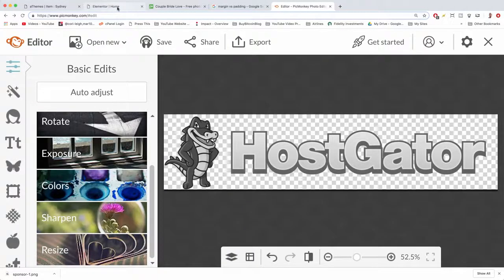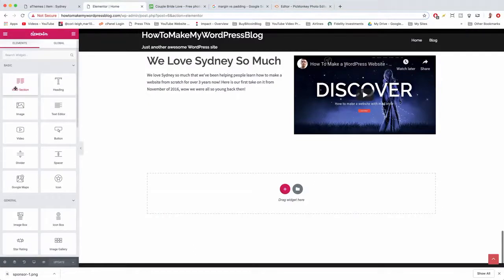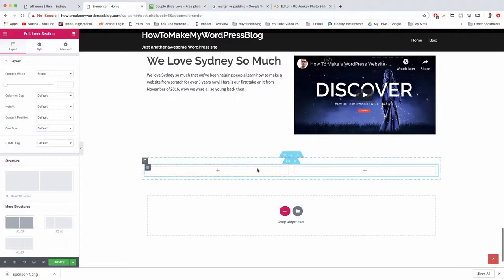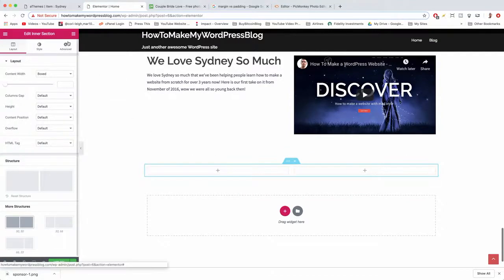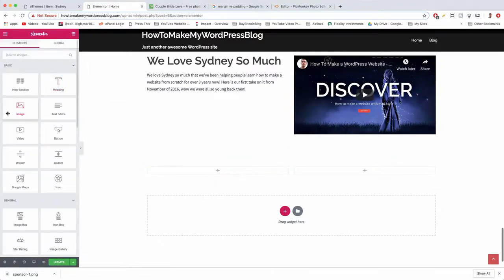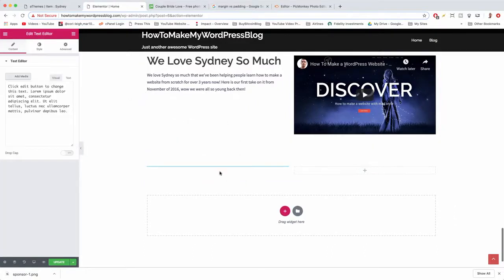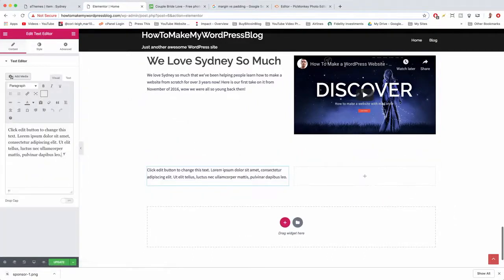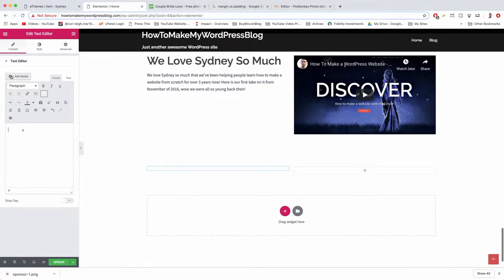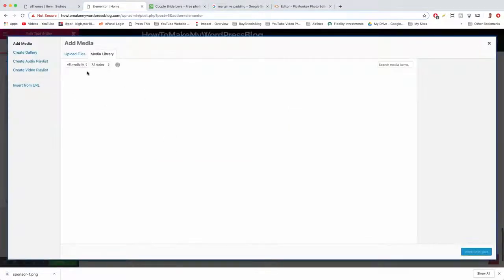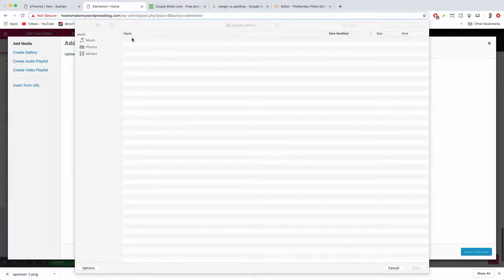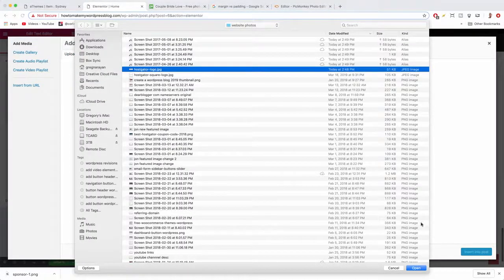Now we can just come back to Elementor and drag in, you guessed it, an intersection. So we're just going to drag it in the middle right there. Alright, and now we can just click on Elements and pull in a text editor, which is going to contain an image. Alright, so throw that in the left column. Now we're going to highlight the text and delete it. Add media. Upload files, select files. Grab our HostGator logo. Alright, there she is.